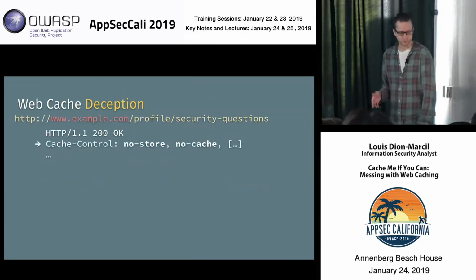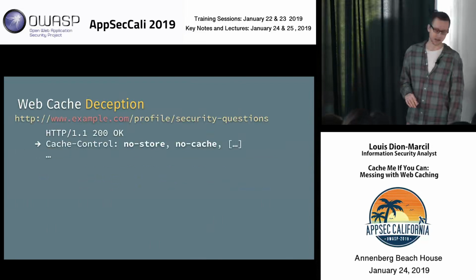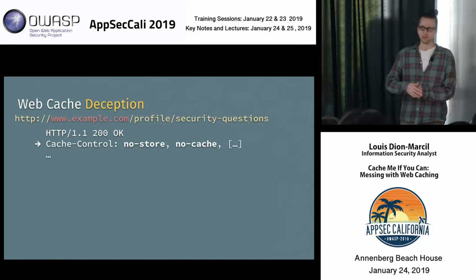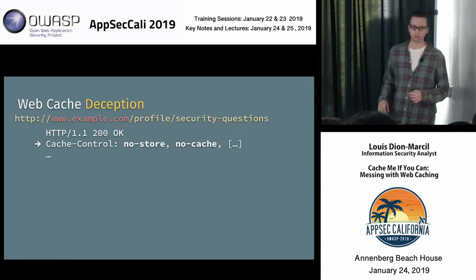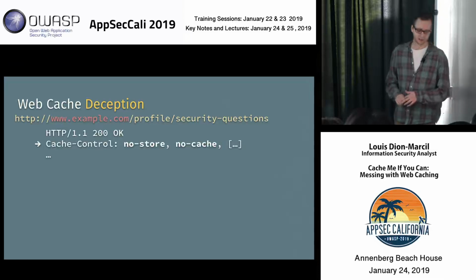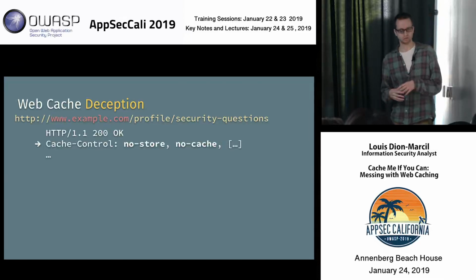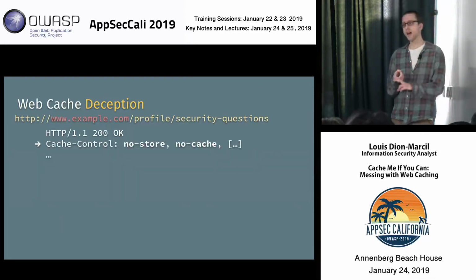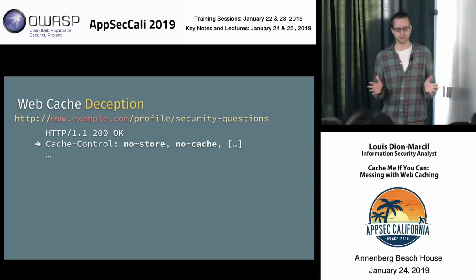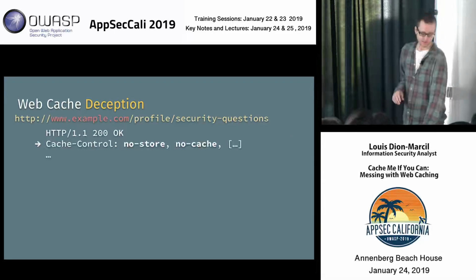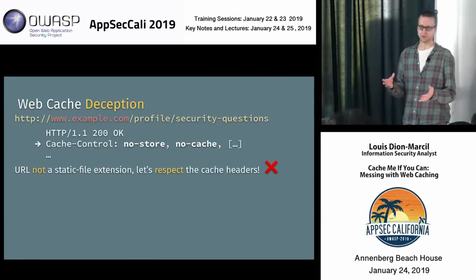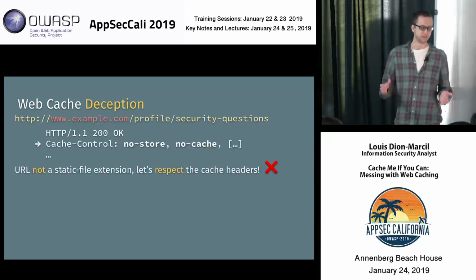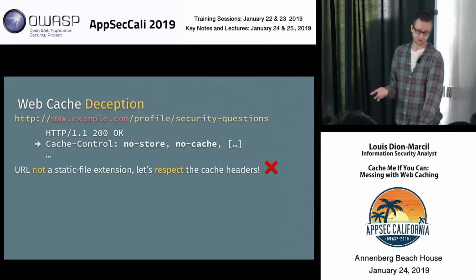So how does that work? Imagine the following URL being requested by a web browser: example.com/profile security question. The server that receives this sends back the following headers: HTTP OK, and then Cache-Control: no-store, no-cache. What this means is the origin server, the web application server, is telling both the cache server and the web browser, please don't store this. This is not meant to be cached. Since there's no static extension at the end of the file, like CSS or JPEG or GIF, the cache server decides to respect this, because that's the way it's supposed to be, right?